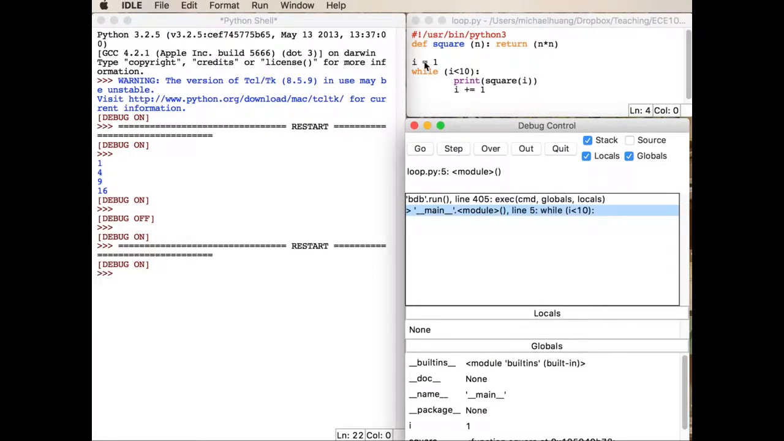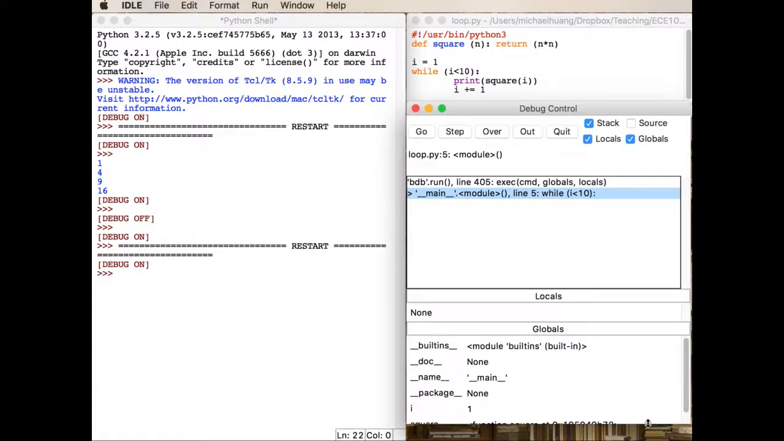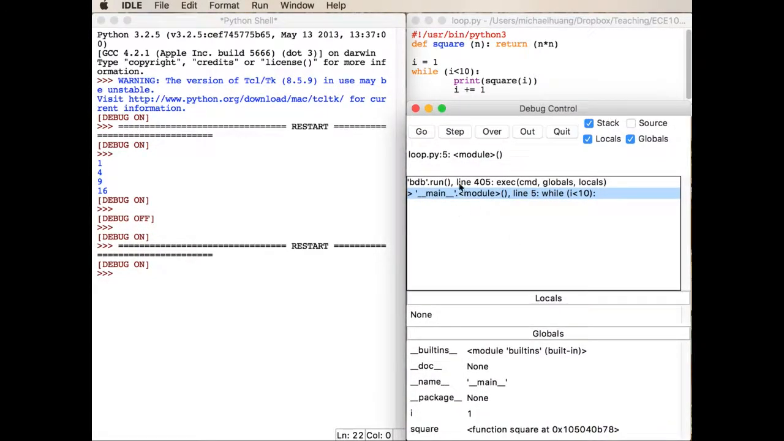Now i equals 1, that assignment is done. The value of i is going to be 1 here. Oh, there's more information there, so let's show that. We can keep on going, and we see that this is single stepping. Not a while, not a print. Here we go. 2 squared equals 4.